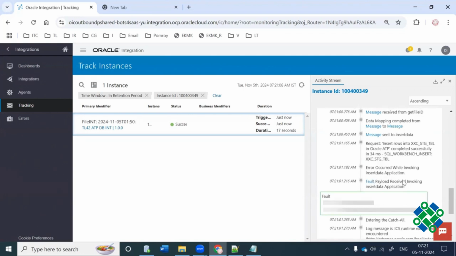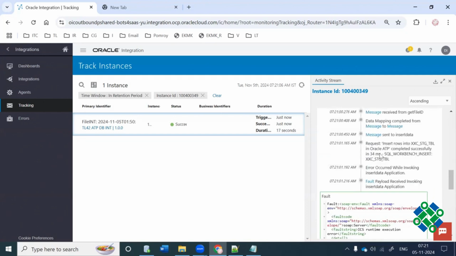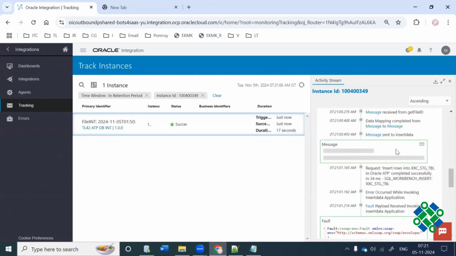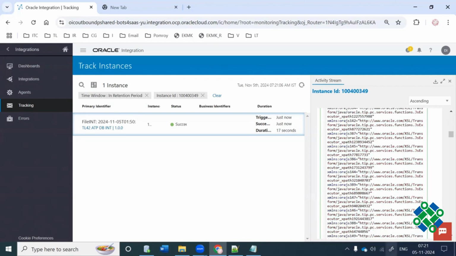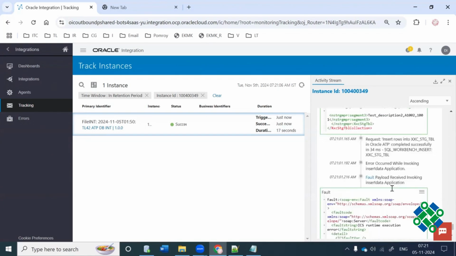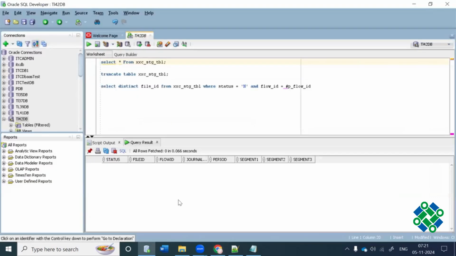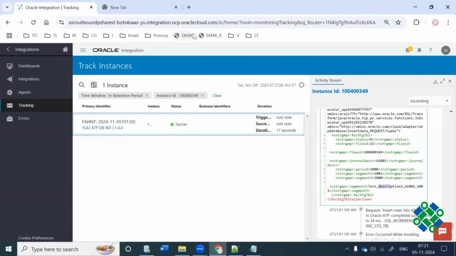Fault payload. Let's see. Segment 3: actual 28, maximum 10, value is too large. Let's see the request mapper. Test description A1, it's comma separated. Why? Last time the data got inserted, right?